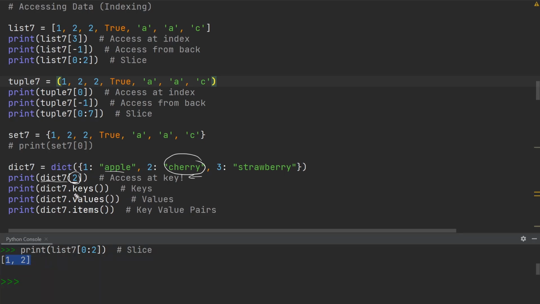If you want to access all the keys, then you simply write the name of the dictionary and then dot keys. If you want to access all the values, you can write the name of the dictionary and then dot values. And finally, if you want to access all the items, which consist of a key and a value, then you simply write the name of the dictionary and items.